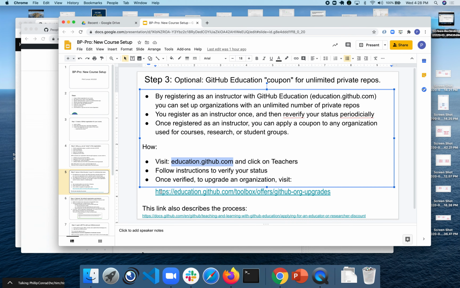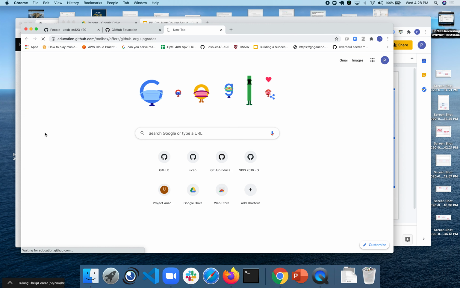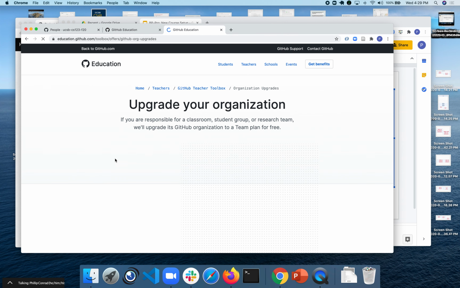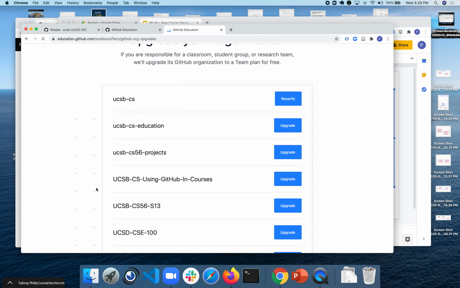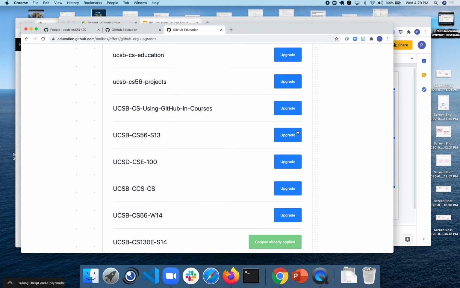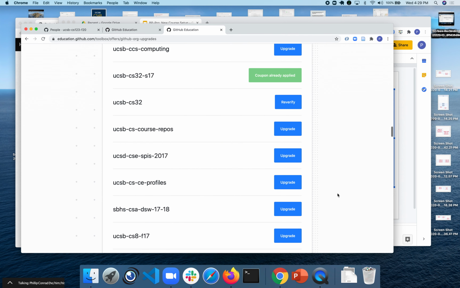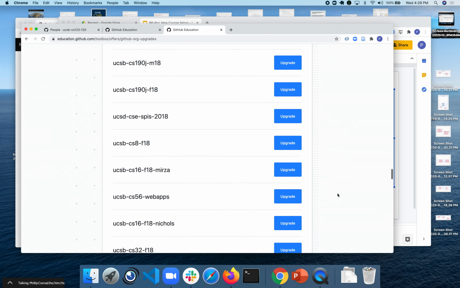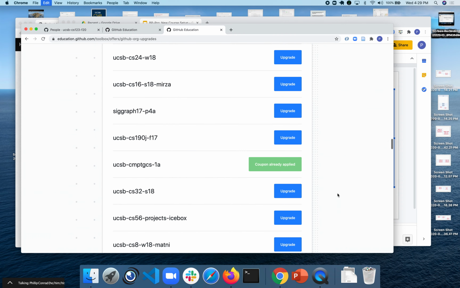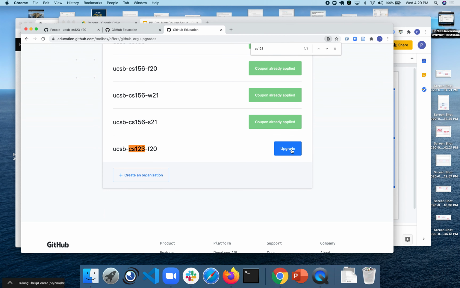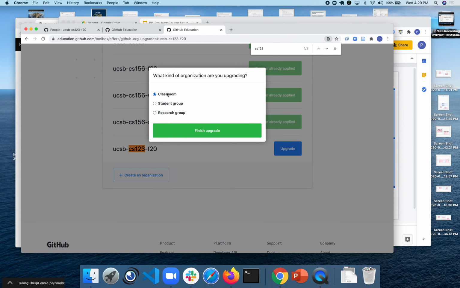There is this link right here. I'm going to visit this link, GitHub org upgrades. Once you've been verified as an instructor, if you visit this link, you should see all of your organizations. It'll take a minute for those to populate here because I have lots of them. You can see upgrade, or in some cases, coupon already applied. I'm going to see if I can find that organization that we just made, the UCSB CS123. I might want to search within the page here. There it is. I'm going to click upgrade, and I'm going to say that this is a classroom. Finish the upgrade.